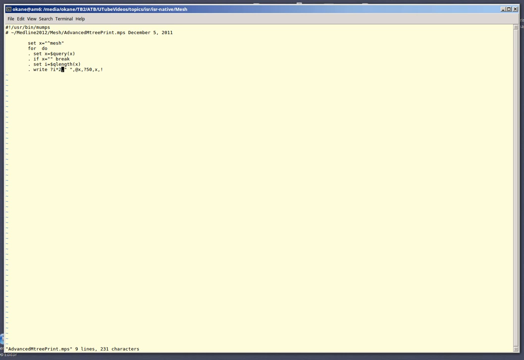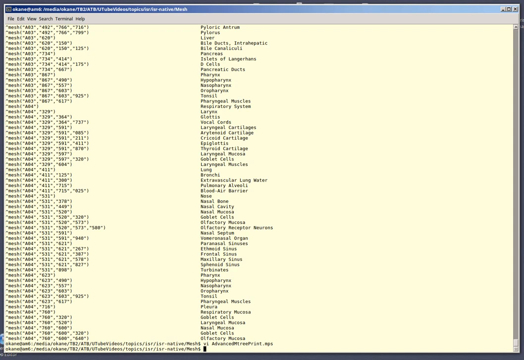So then I write out what's in X. At X gives me the text contents for that global array reference. I skip out to 50. I think we're going to make that 70. And then I write out the actual mesh codes. And we will run that and run it through more.